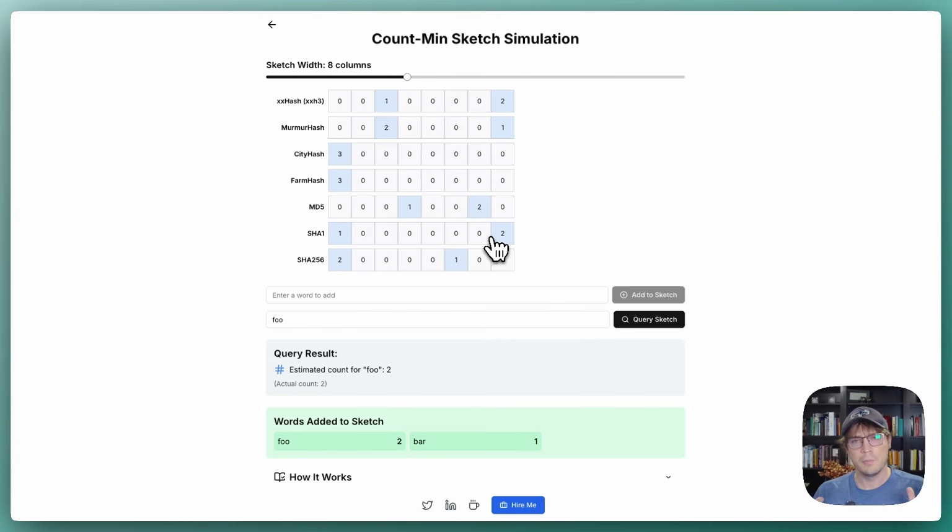And the probability of the collision is based on the number of hashes. This is the height of the sketch, and the width of the sketch, the number of columns. So basically, Count-Min Sketch allows me to remember various identifiers, maybe video IDs for our problem. And then we can query those identifiers and retrieve an approximation, actually an upper bound on the count that it has been added to the sketch.